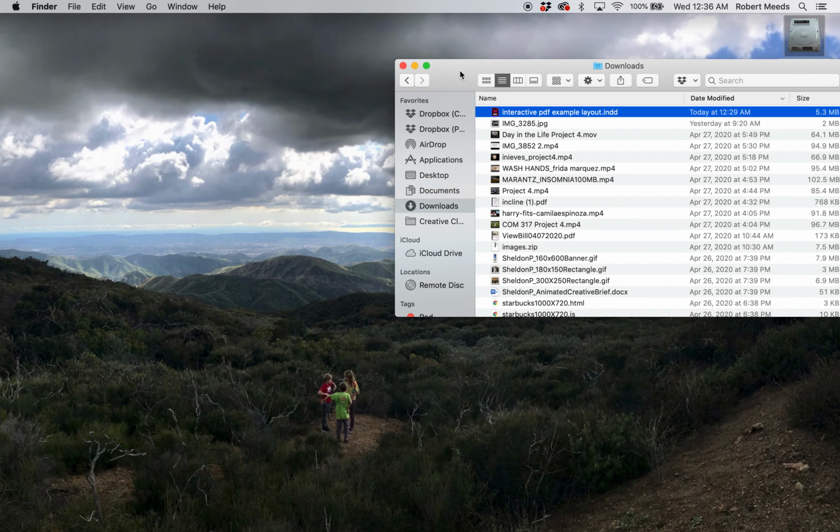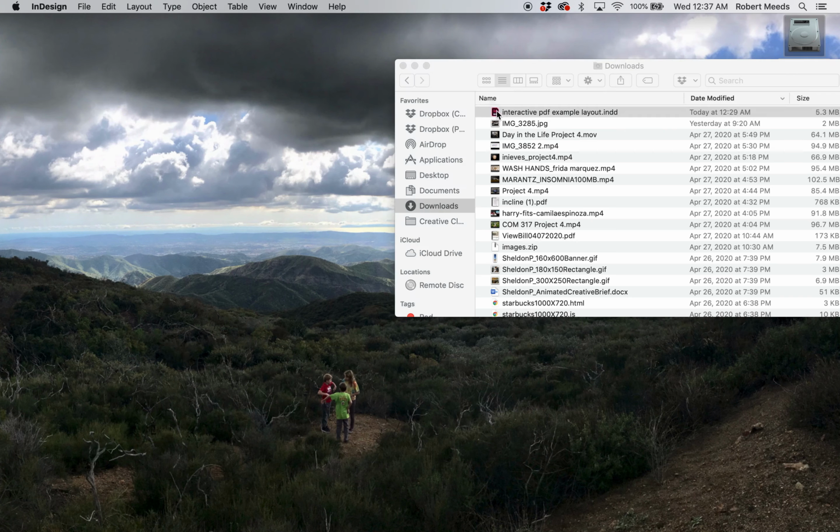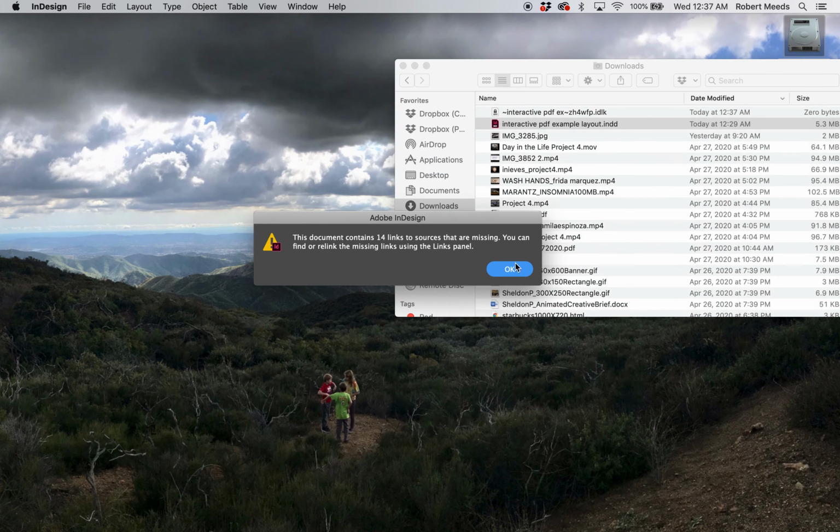So the first thing: when you download the images and the shell of the InDesign file from Titanium, you're likely to get a message that says this contains 14 links to sources that are missing. That's normal. That's because you have the images, but InDesign doesn't actually put them in there. It puts them in as links. So when I put the images on Titanium, suddenly the ones you download, even though they're the same images, those links are no longer active. So we're going to hit OK there.